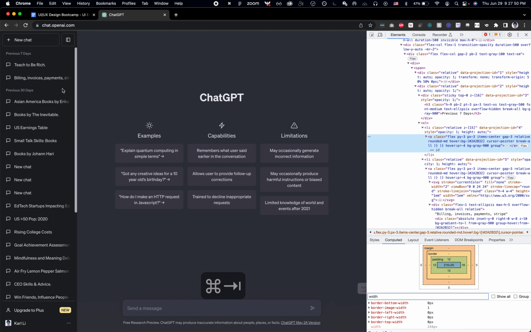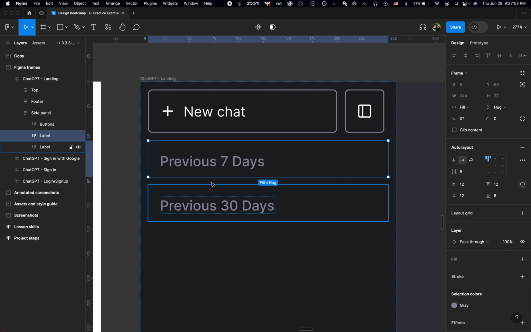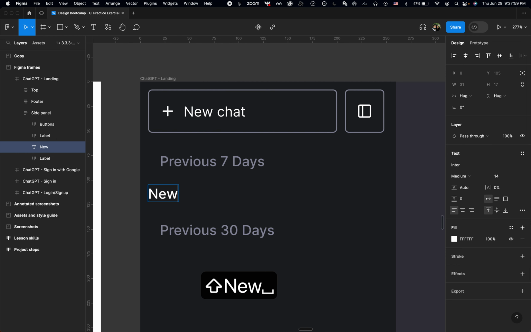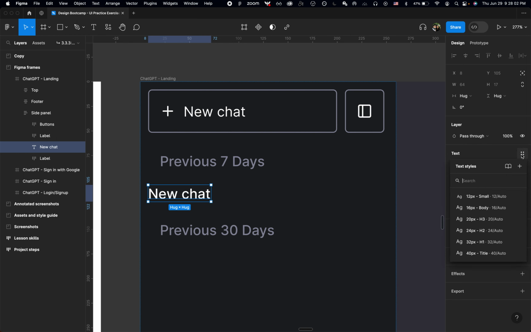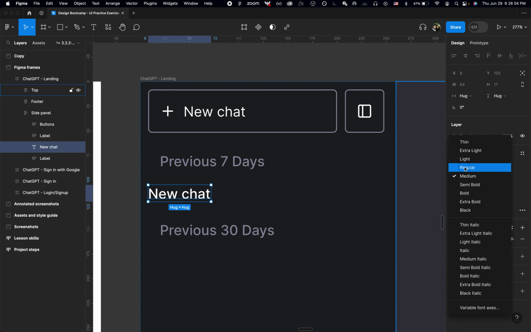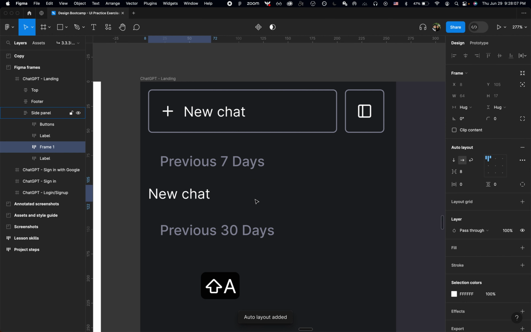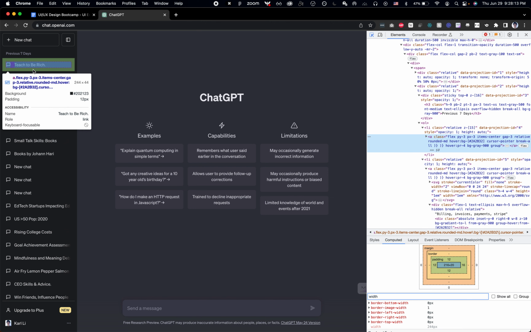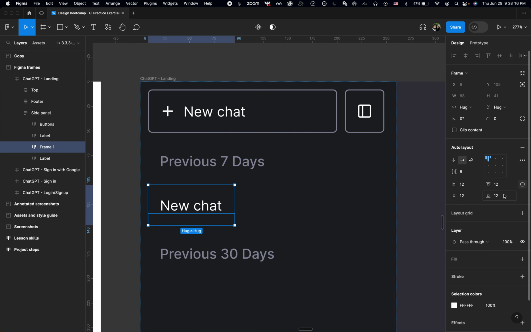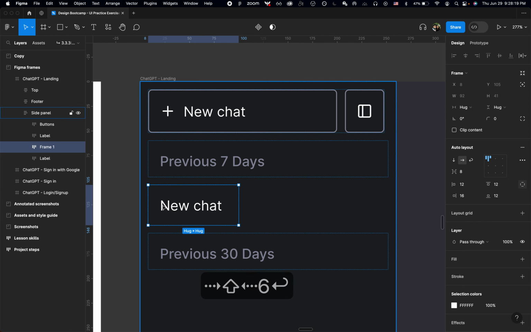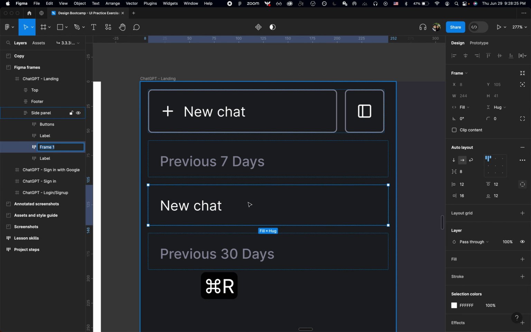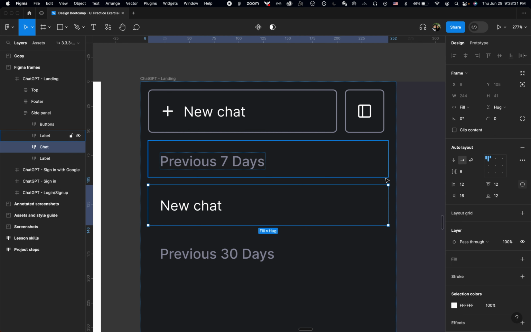So let's figure out the text. 14 pixels. So 14 pixels, and let's just call this new chat for now. 14 pixels, this is the case, and I think it's going to be regular. 12 pixels on all sides, except 16 pixels on the far right. Change this from hug to fill. So I want this new chat, or chat item really, to stretch out all the way.